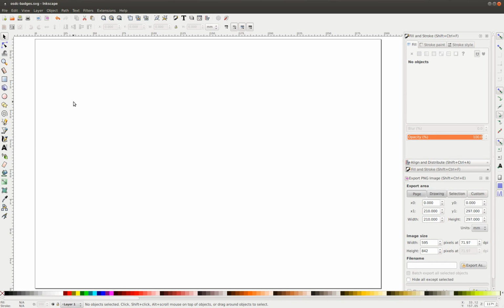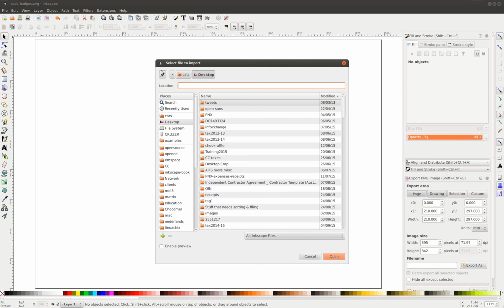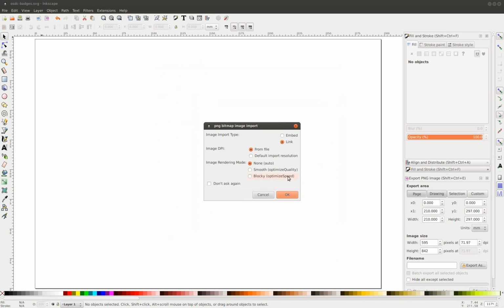We're going to start by creating some badges for the Open Source Developers Conference. So let's start by importing an image. I have to find it on my desktop. I think it is OSDC.png. I'm going to embed it.